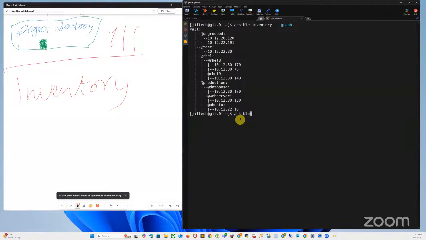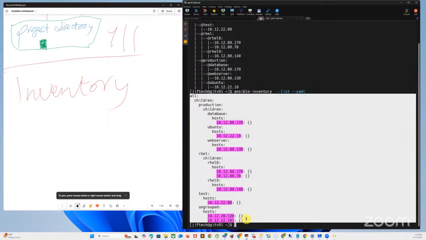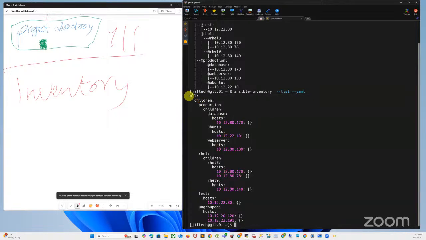I can do ansible-inventory --list --yaml. Oh, it's --yaml, sorry. Great. This is the YAML representation of my Ansible.cfg, which has all, children, production, all. So you can see that it uses the same kind of logic that we use to create our files, to name everything. You can see that we have all the servers, all our inventory.